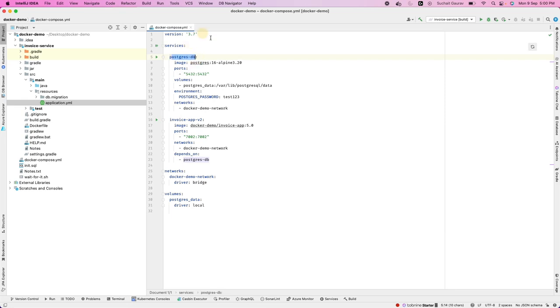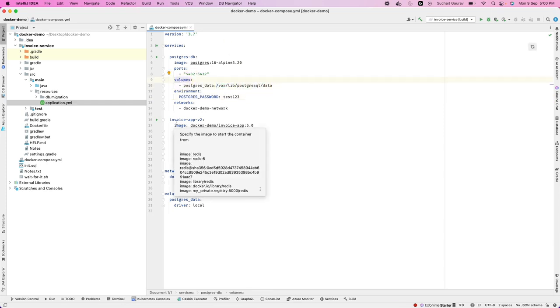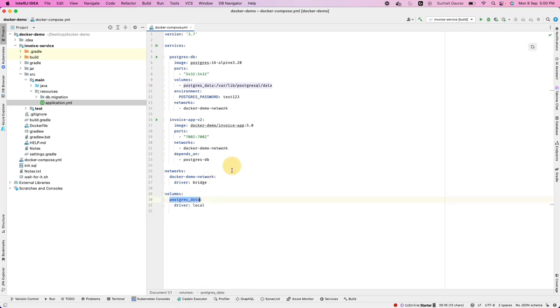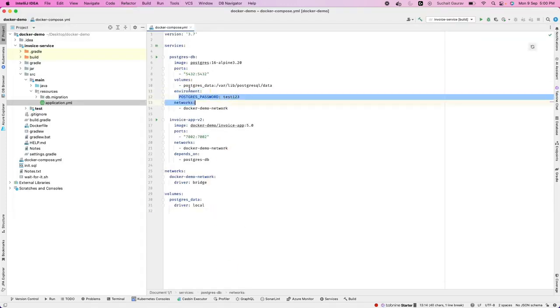Now there is a different case with the Postgres database because we have to persist the data. So I'm saying you persist the data to this volume. In order to persist and store the data, you need to create a volume. This is where we create the Postgres data volume. And then we have the environment, because if you remember, we set up the environment variables for the Postgres database earlier. Same thing, we are passing the environment here.